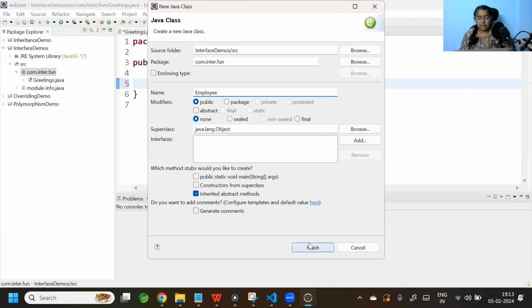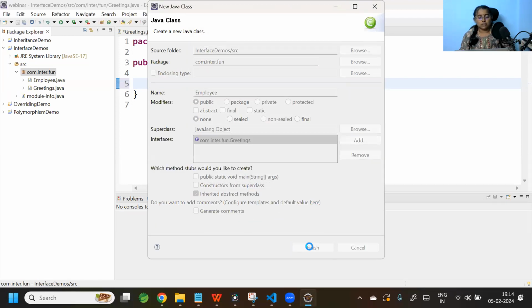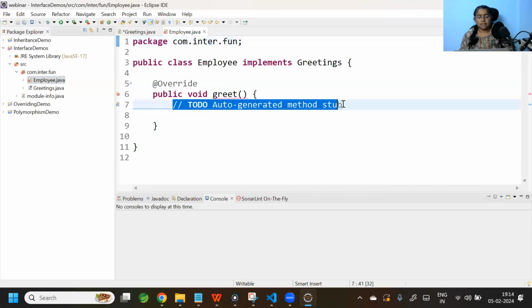Then I need to add the interface. Guys, in this case, you can add the interface from here also. Yes, Pradap, any question? Okay, somebody has raised the hand. Okay, add. Here, you'll have to search for greetings. Now I have got the interface. Select it, click OK, and click finish. Now see, automatically it is showing me the option to override the method, within which I can write my logic.